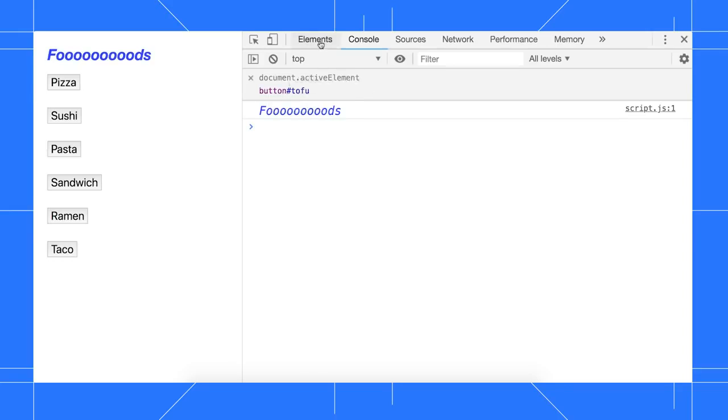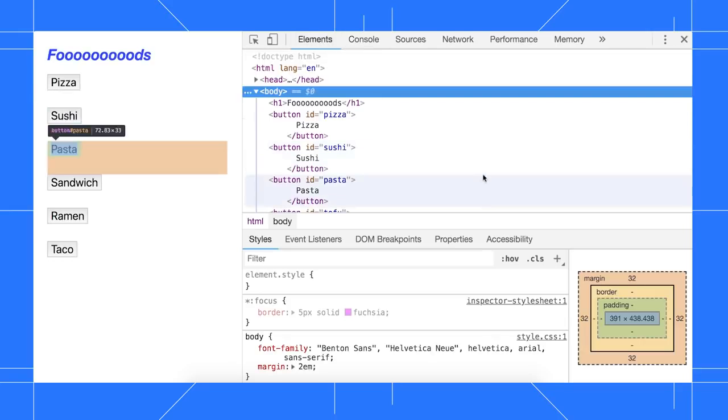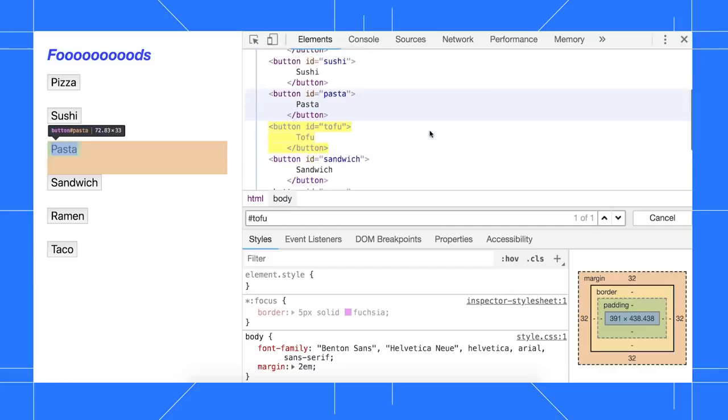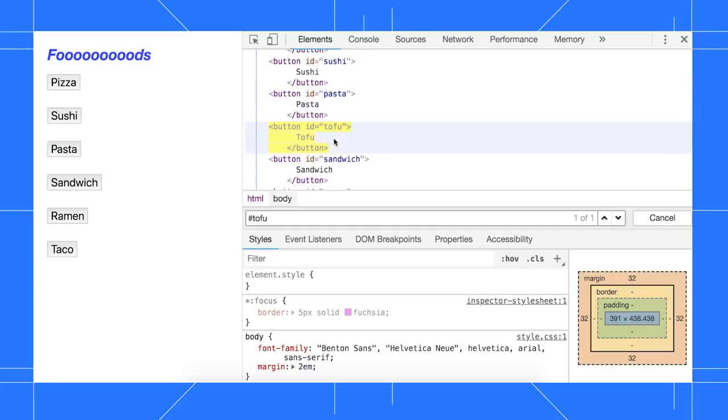To search for this element in the Elements panel, I can press Command F on Mac or Control F on Windows, Linux, and Chrome OS, and then type tofu. Sure enough, there's the hidden element. By the way, this search box supports CSS selectors and XPath.